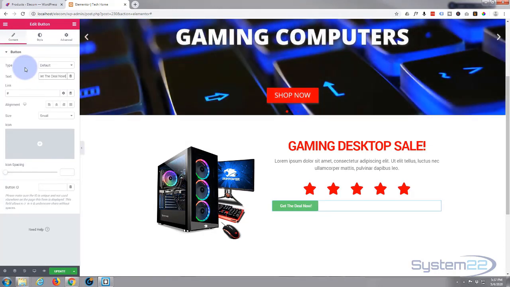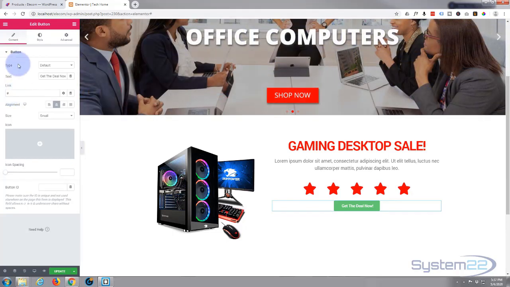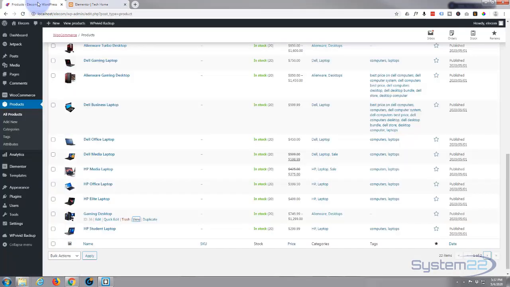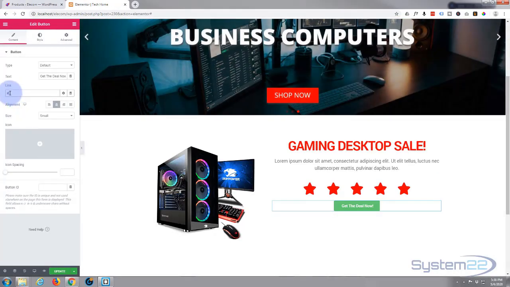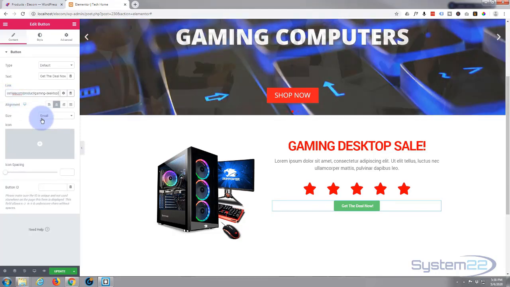whatever you want to say with your button. I want to put our button in the middle, and of course it's got to go somewhere, so it's got to have this link right here. So let's go to our products list, down to our product right here, the gaming desktop, and where it says view, you can right click on it, copy the link address. Let's go back and simply paste it in there. Get rid of that hashtag, obviously. Great, so that's going to take them where we want.